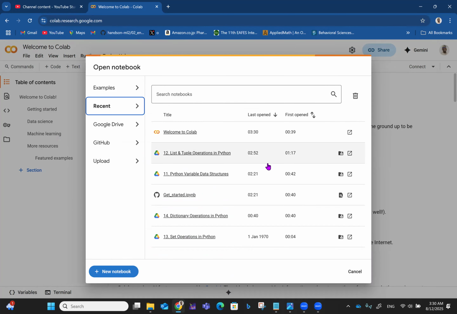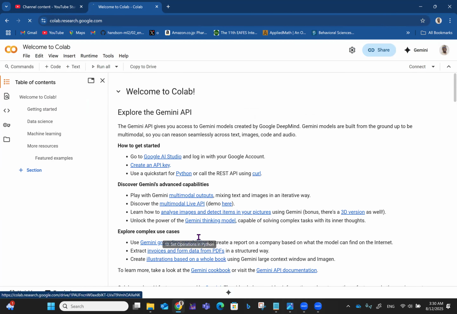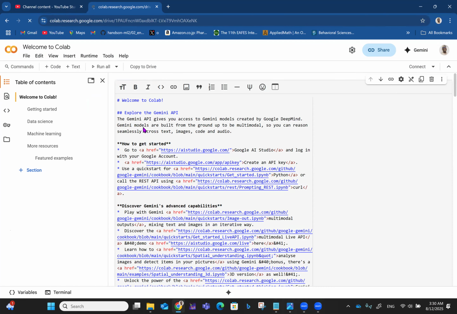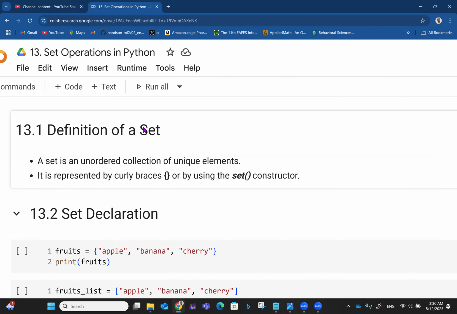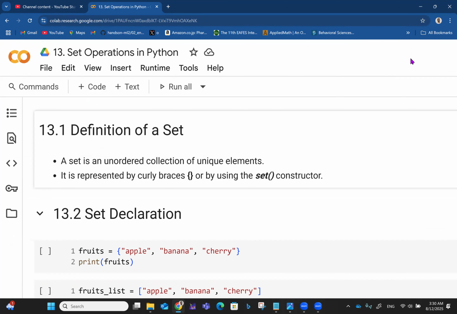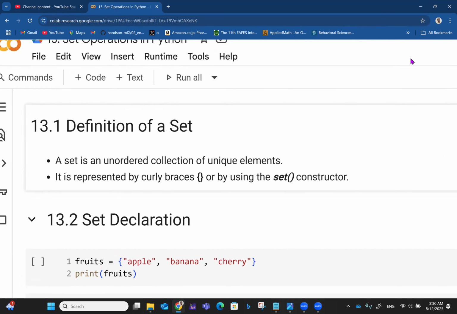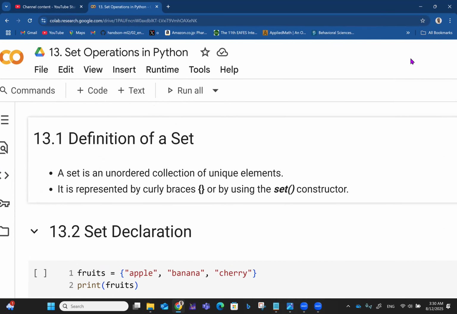Of course, I have some lists already created. Set operations is the focus. So in this case, we have set operations in Python. Of course, this is not the first time we are coming across sets, right?